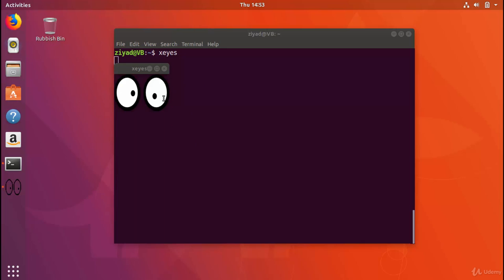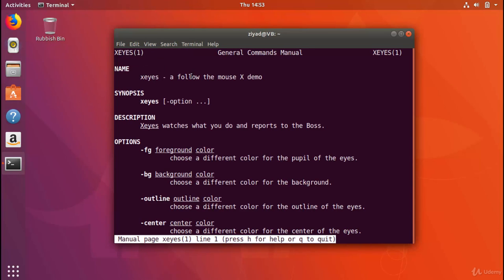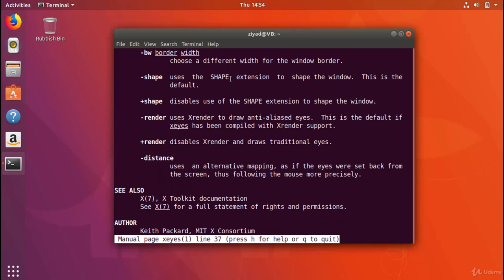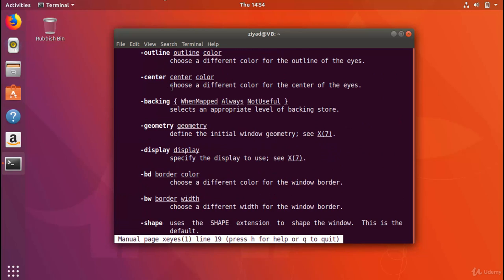Now, the awesome thing is the way that everything that you install will come with its own man page. So if I just close X-Eyes here, then if I do man X-Eyes, you'll see that it's actually now also got a manual page installed, and it says a follow the mouse X demo. And it's also got some options, so you can even control the X-Eyes program from the command line. And we can see here that there is an option called center, which allows you to choose a different color for the center of the eyes.